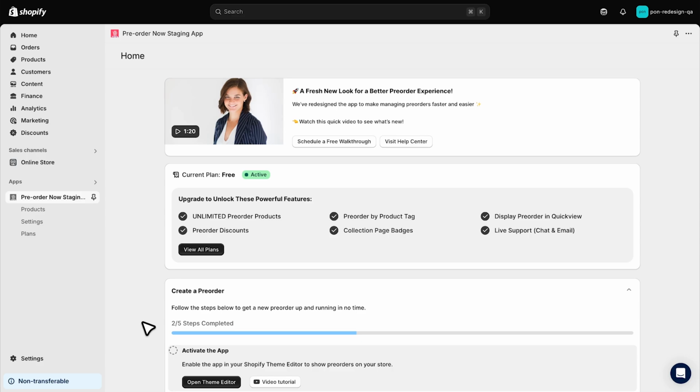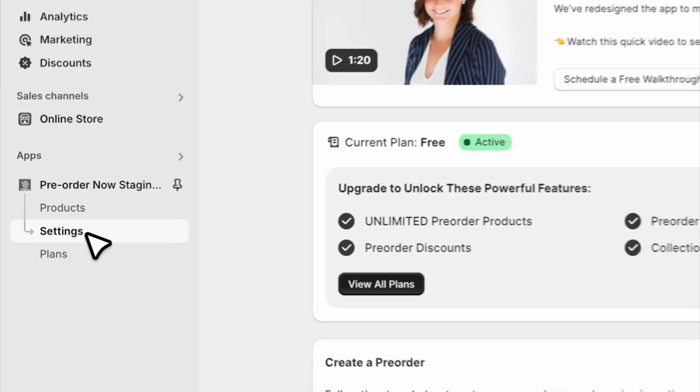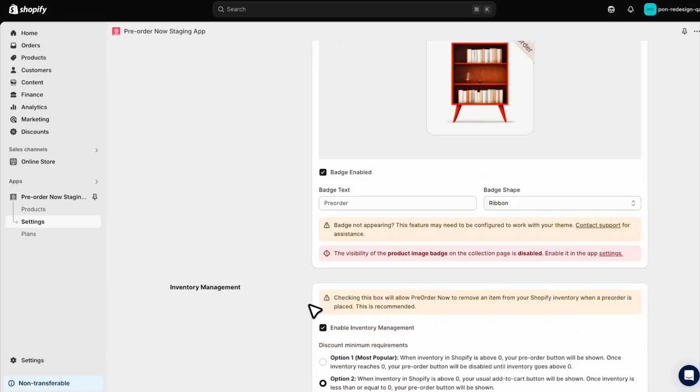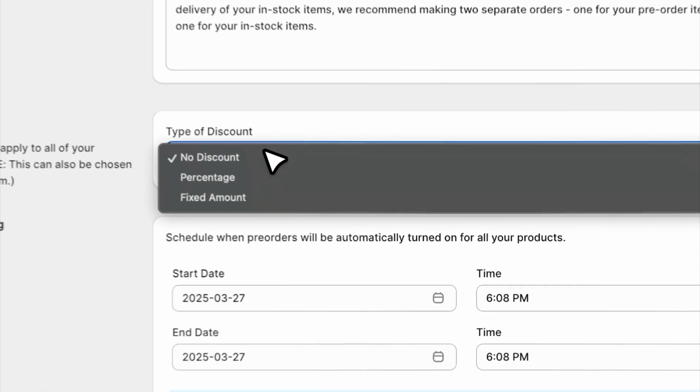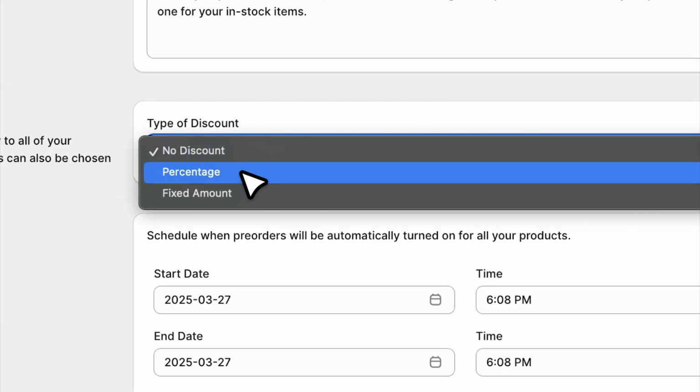Here's how to set it up. Open the PreOrder Now app and go to the Settings section. Scroll down to the Discount section. Choose the type of discount you want to apply, either fixed amount or percentage.